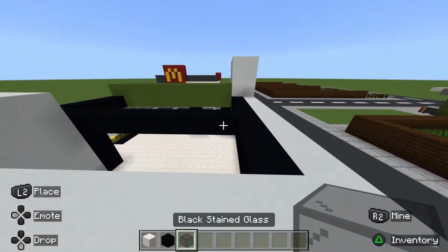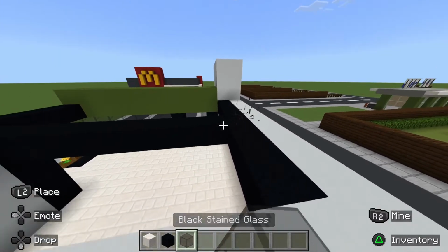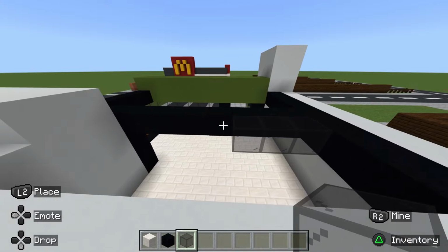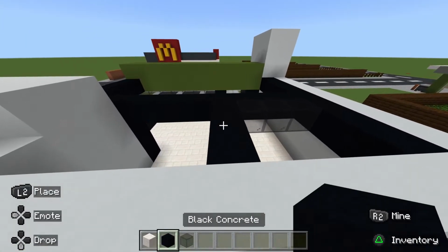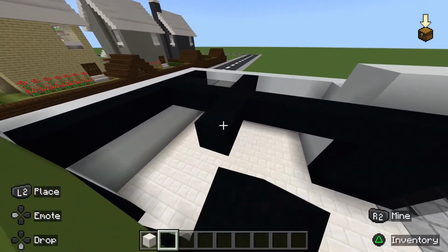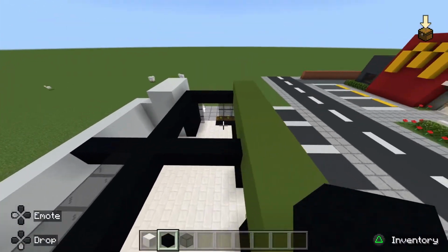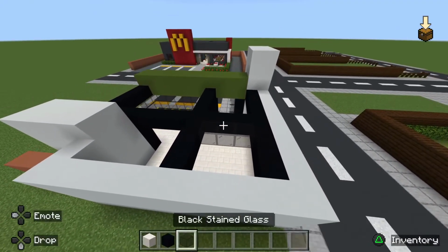We then want to add 2 rows of black glass extending across. We might even make it 3 because then it will actually line up nicely with the entrance. Then we are going to extend the black concrete forwards and backwards, and it will create quite a nice pleasing shape that also works with the actual roof itself.